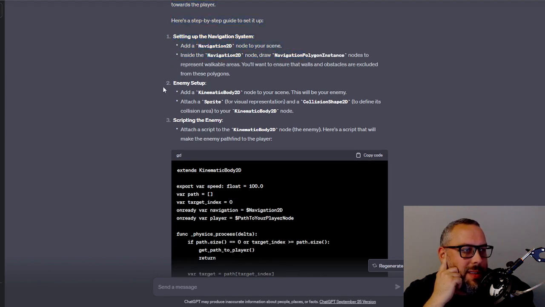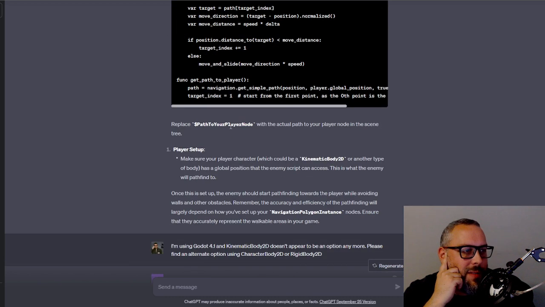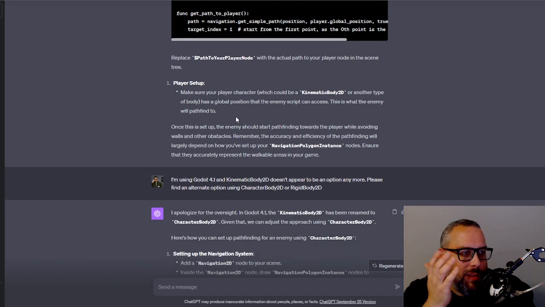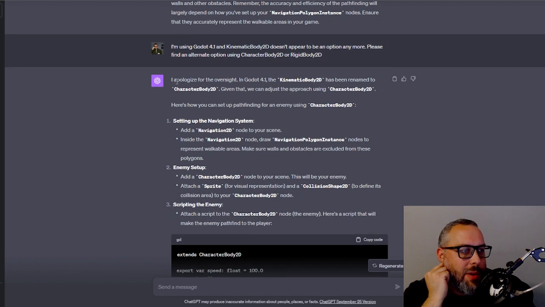So I set up the enemy to use the navigation 2D. I scripted the enemy with all this stuff. And this is where it starts really going off the rails. So I said, I'm using Godot 4.1 and kinematic body 2D doesn't appear to be an option anymore. Please find an alternate option using character body 2D or rigid body 2D. It says, I apologize for the oversight in Godot 4.1. The kinematic body 2D has been renamed to character body 2D.